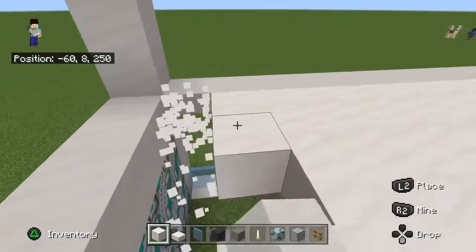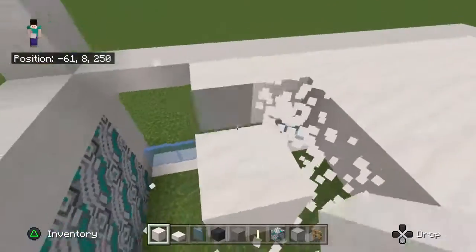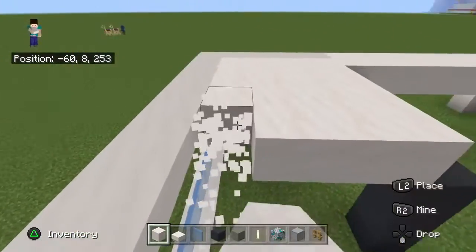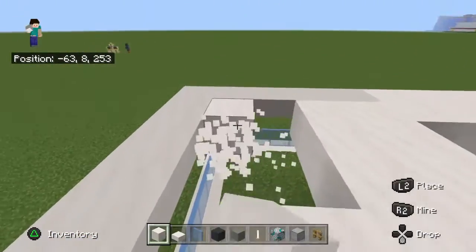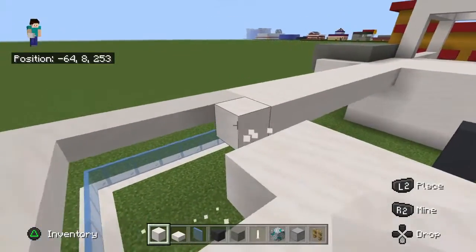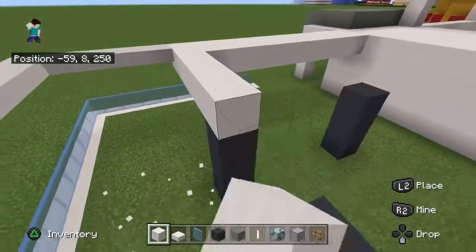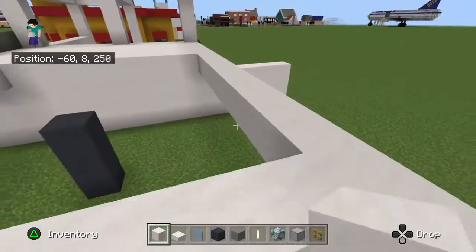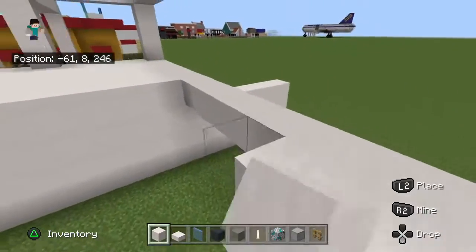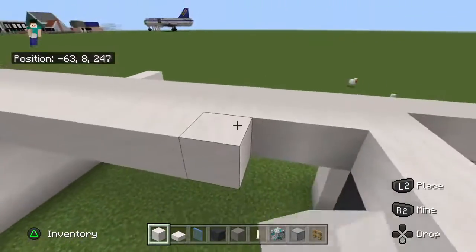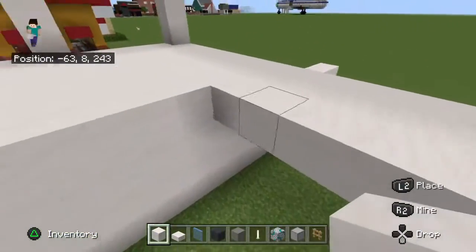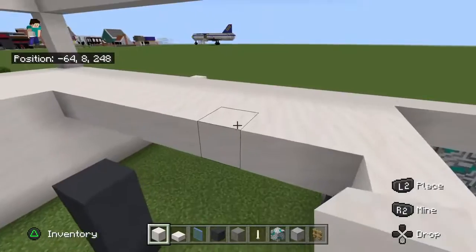Didn't mean to do that. I forgot this part was called slab. Whoopsies. So I'll just do this. Whoopsies. Honest mistake. Very, very sorry.